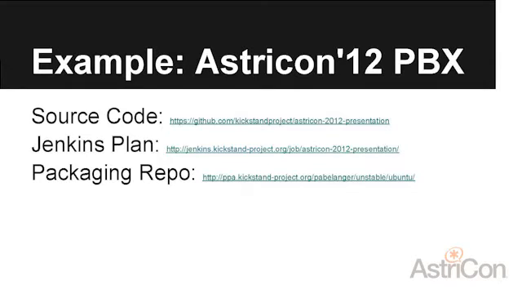So we'll go through this kind of quickly. Here's the source code. It's broken up into Asterisk specific. Debian is for packaging. Puppet is for the Puppet manifests.